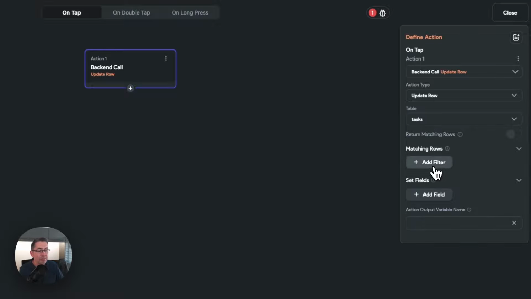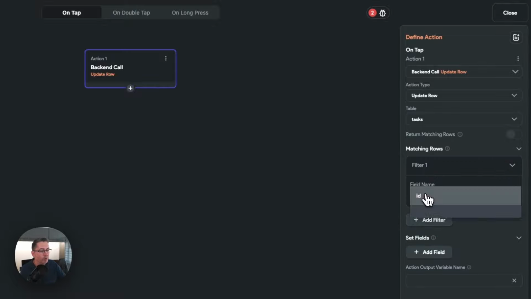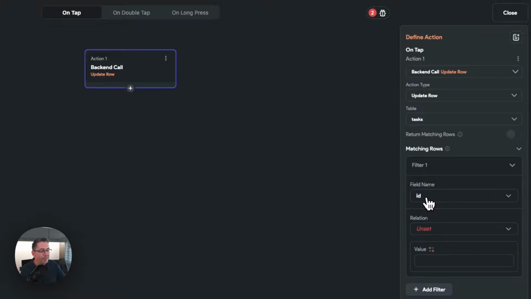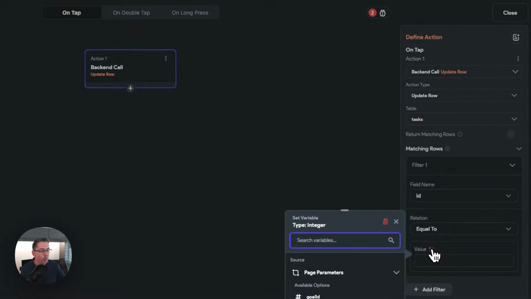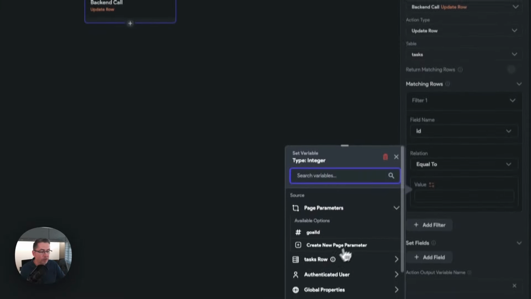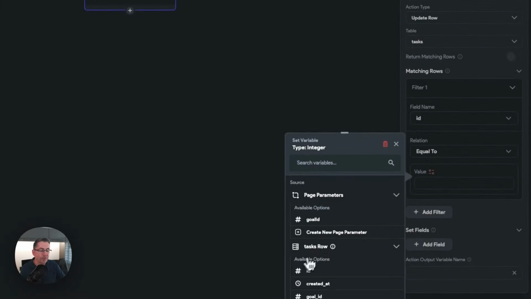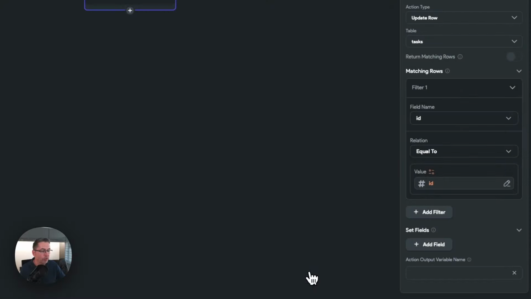Okay, so we're just going to need to make sure that we're only updating the task that we've got selected. So just choose add filter, go into the field name here, choose ID, and the relation is going to be equal to, and then the value of that will be the actual task row. That's the row specifically that we've selected. So just choose ID, so we know we've got a match here. We know we got our row.